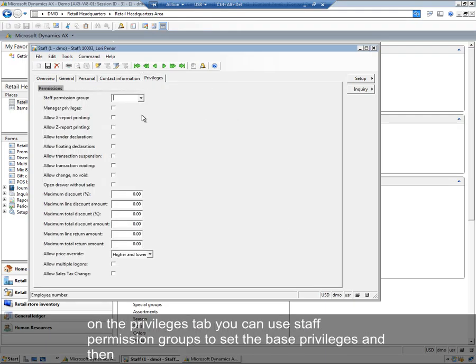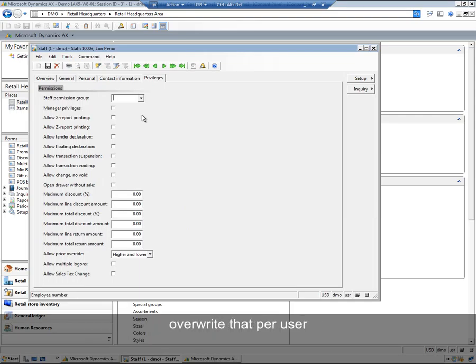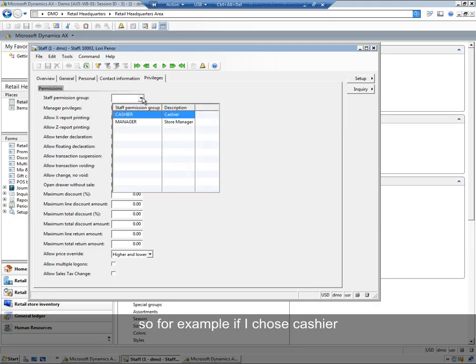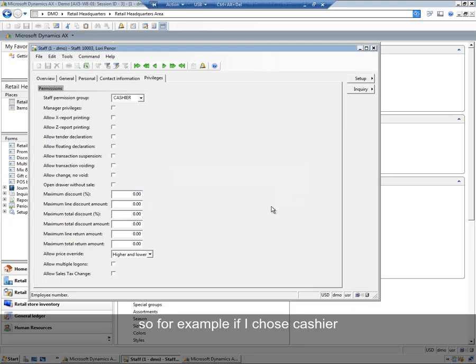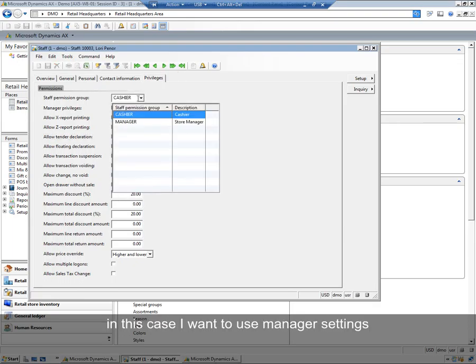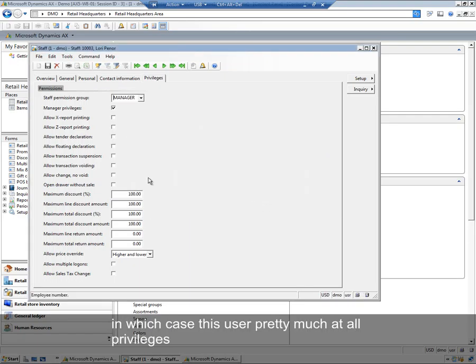On the Privileges tab, you can use staff permission groups to set the base privileges and then overwrite that per user. So, for example, if I chose Cashier, it's going to populate this new staff member with the base settings from the Cashier group. And then I could go in and overwrite that and set different values for this particular member. In this case, I want to use the manager settings, in which case this user pretty much has all privileges, can do 100% discounts, and is allowed to do voids as well.